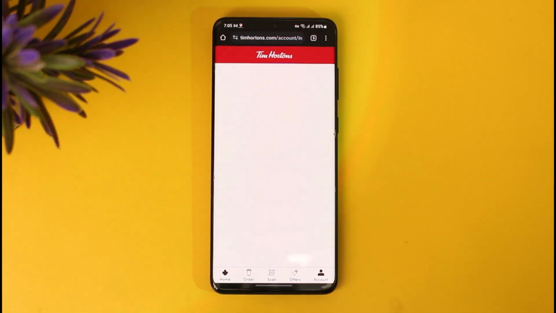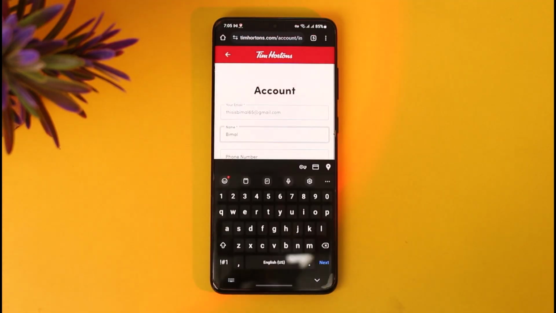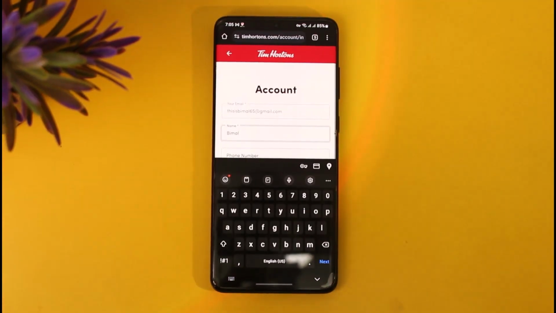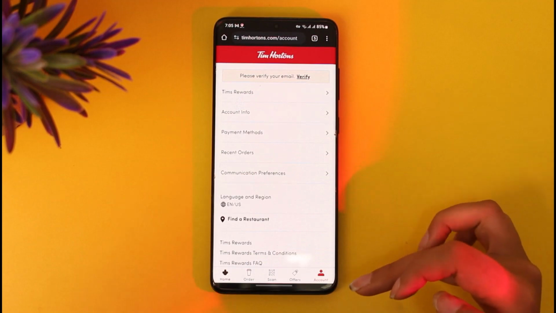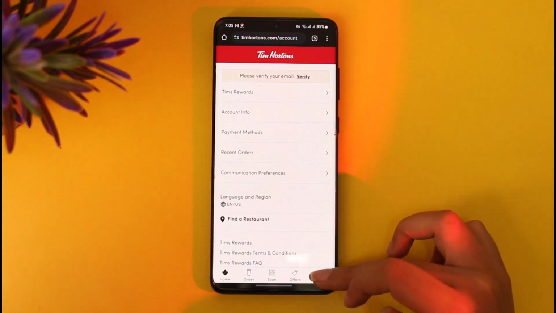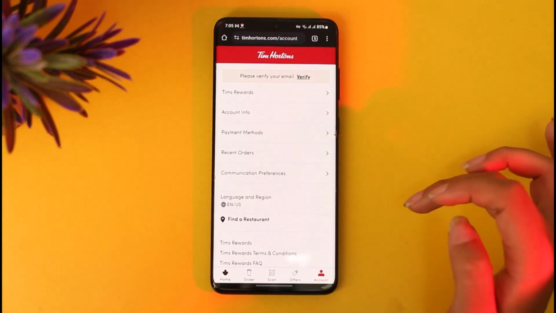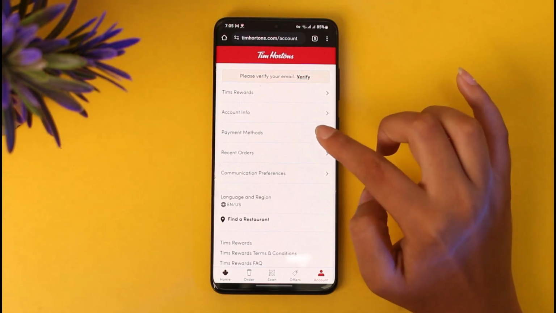The first thing you would do is access your Tim Hortons app on your mobile phone. You can also go to timhortons.com, search it up in your browser, and access the official website of Tim Hortons as well. Once you have done so, go to the home section and tap on this account option over here, which will give you this interface including all your payment methods, which is what we want to add.